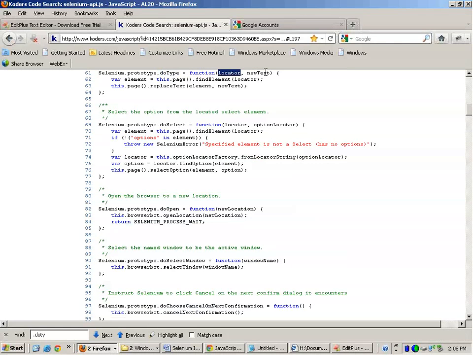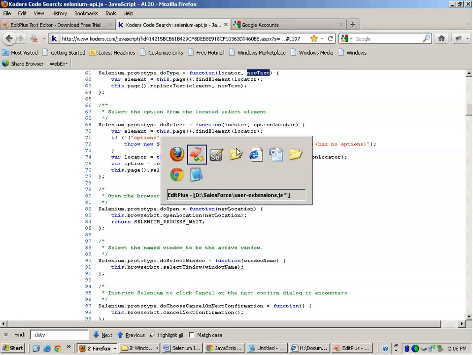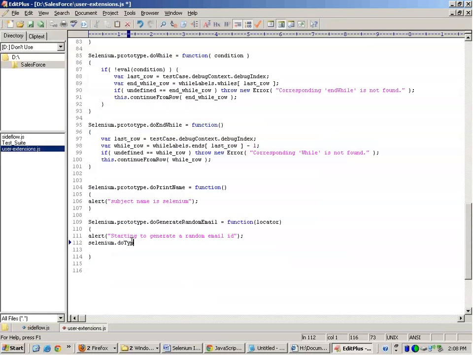Using this object, that is all these functions. For example, I can use the function do type. I can write selenium dot do type. I can pass on the locator and the text which has to be written in that. So I will write selenium dot do type. do type is the function from the core which I am calling from my extension with the help of the selenium object, which gets instantiated from the core. You don't have to worry how this is getting instantiated.